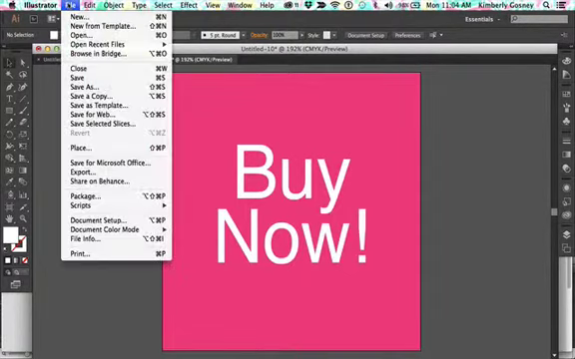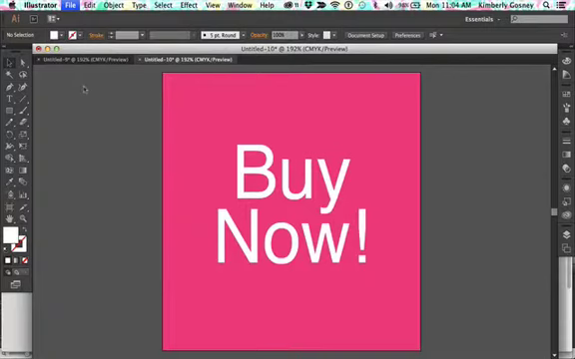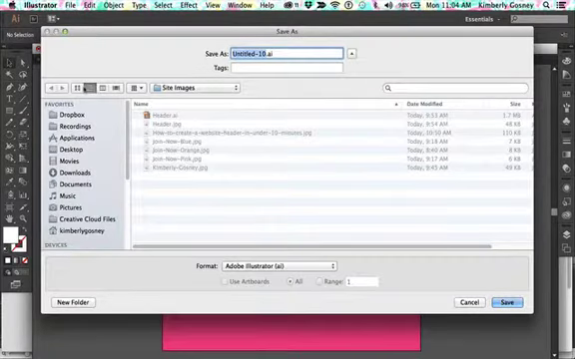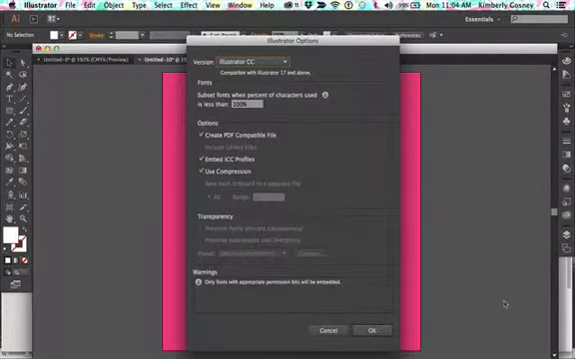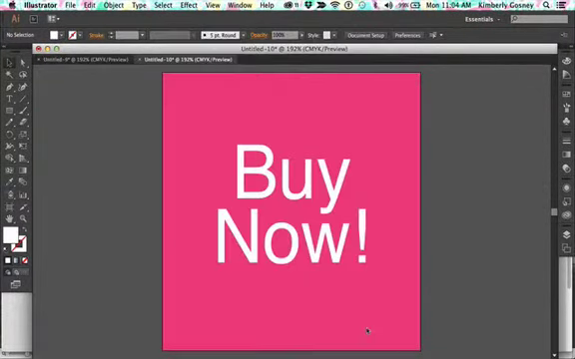The last step is to hit File, Save As, and go ahead and save this as Square Buy Button in an AI file. That way you can come back and make as many of them as you want to in trillions of different colors. So I'm just going to type Square Buy Button and then save my file. And you want to save it as an AI file so you can edit it later on. And then just hit OK.